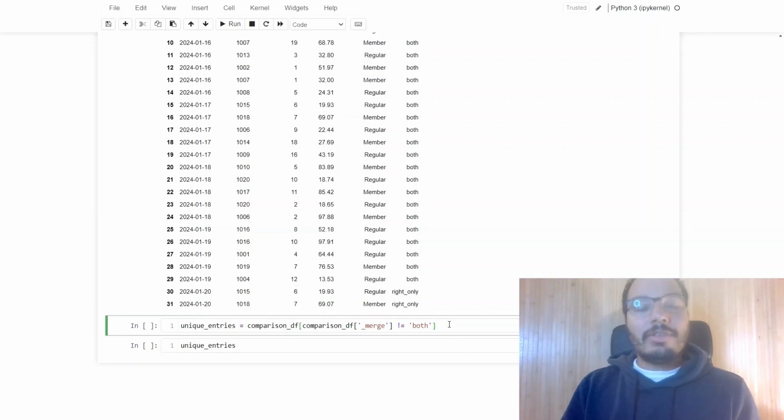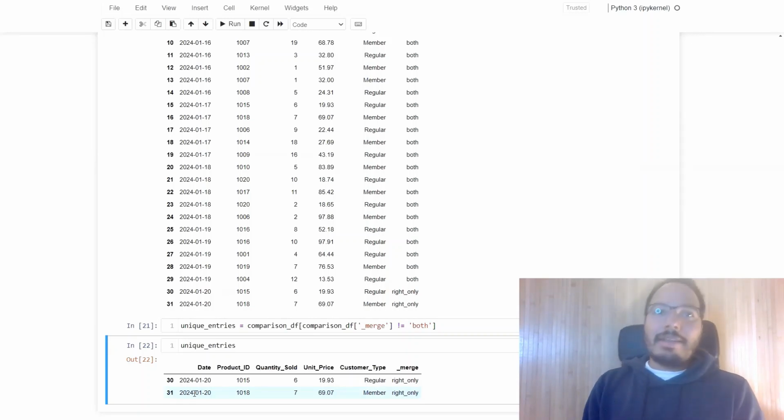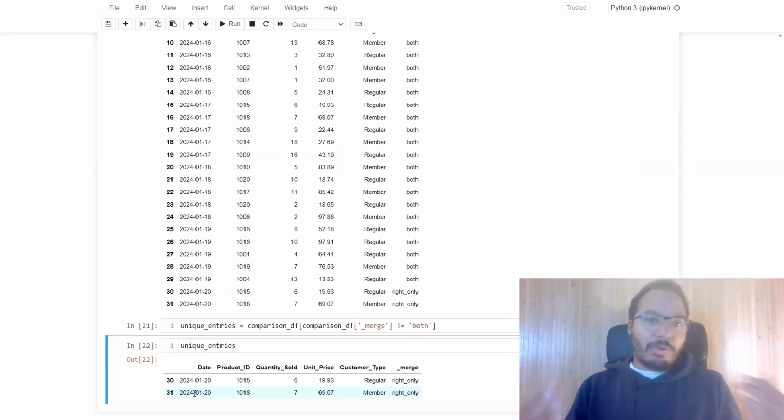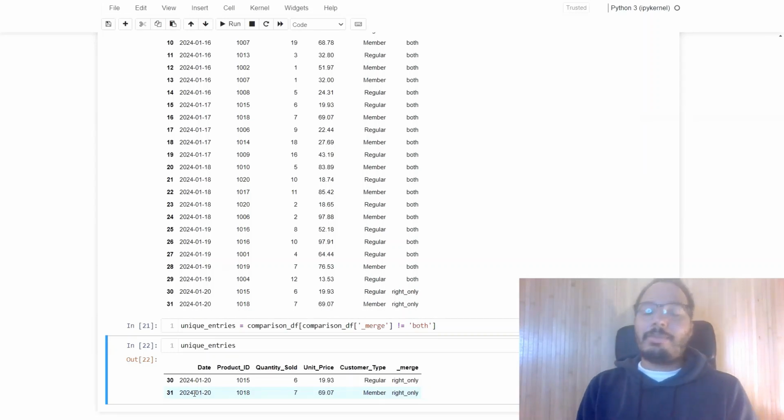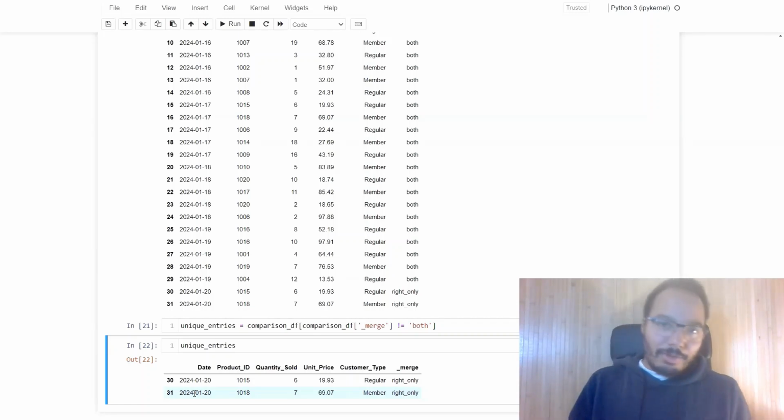Now if I only want to see the different rows, I can run this here. I'm basically saying, show me all rows except for the ones that have both for the merge column. And when we print this out, we find the two rows that were differing between the two data frames. So it's the same result that ChatGPT Data Analyst gave you, but this is something you can run locally without running into any data privacy issues, and it's always going to yield the same results. So for the time being, I would recommend using this approach instead.